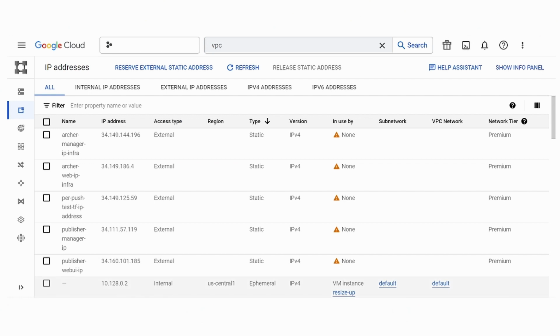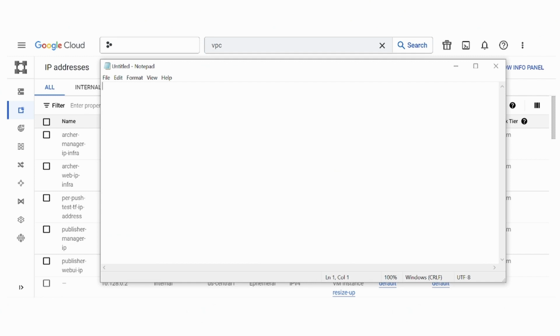Let's copy these values to a notepad file or anywhere else in the background, since they will be needed in the next step.